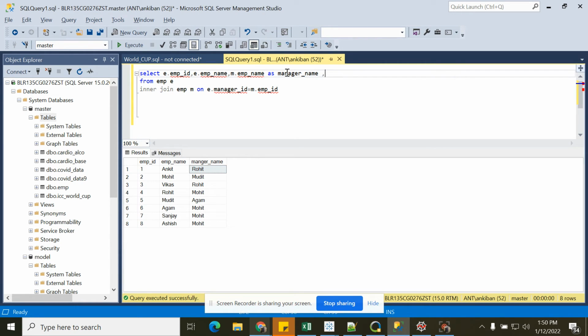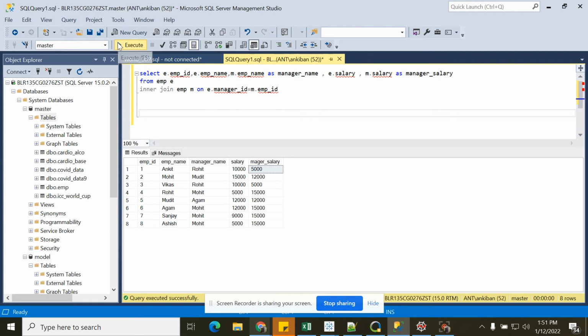So I can say E dot salary, right? This will be the employee salary, comma, M dot salary, this will be the manager salary, right? I'll just run this again. If you see, this is directly Ankit's salary and this is the manager's salary, right? Okay, so I got the employee salary and the manager salary. E dot salary is the employee salary, M dot salary is the manager salary.